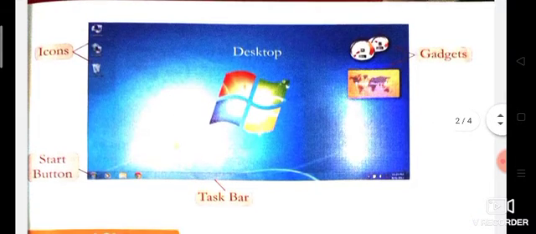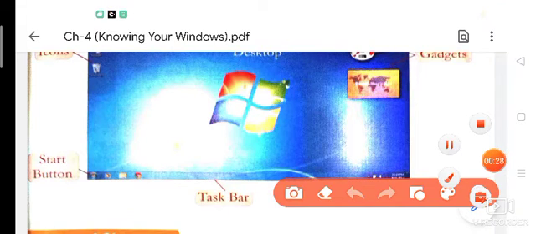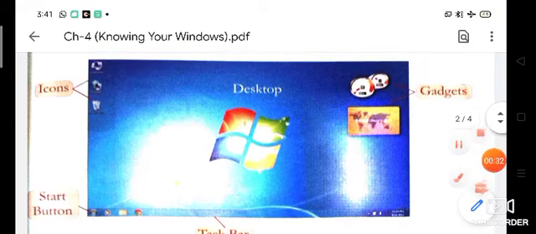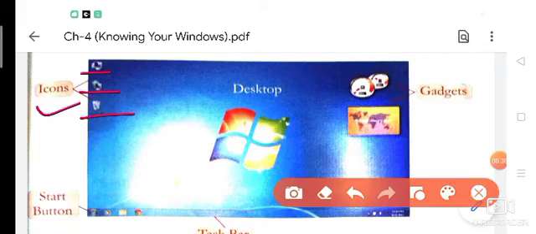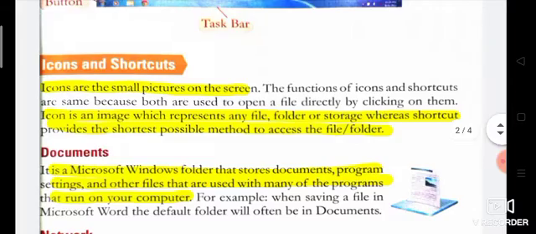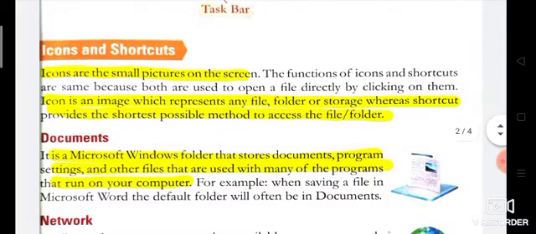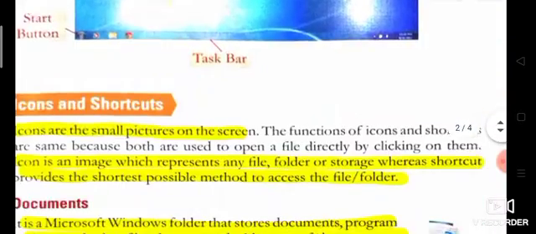In this screen I have shown you this is the desktop, and where the icons are. These are the icons. So today we will discuss icons and shortcuts. Icons are the small pictures on the screen.